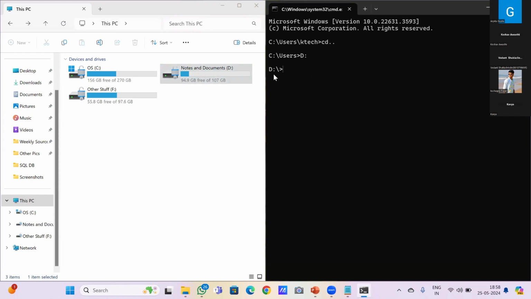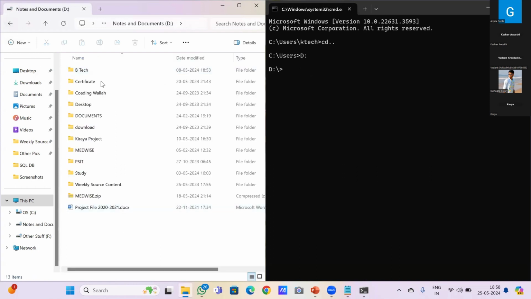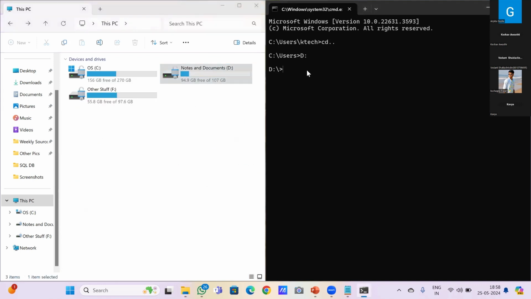Right now I am in my D drive, as you can see in my CMD terminal, and this is the GUI interface of it. If I want to see how many folders or files are present in this D drive, there are a total of 13 folders and one file. To see this through the terminal, I will write dir, a command by which we can see how many folders or files there are in my D drive.